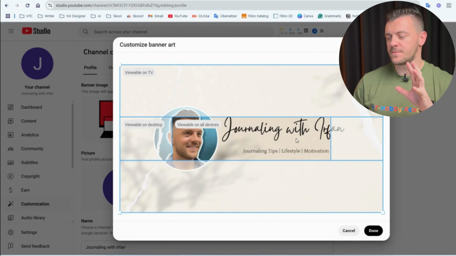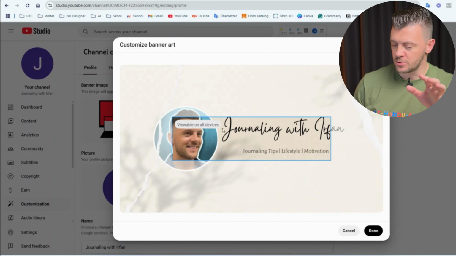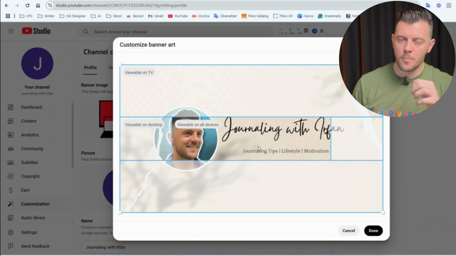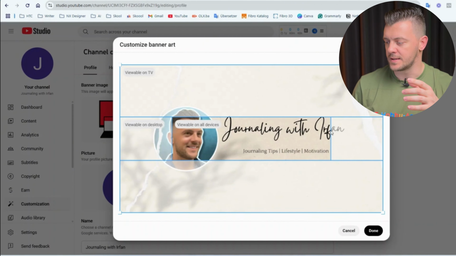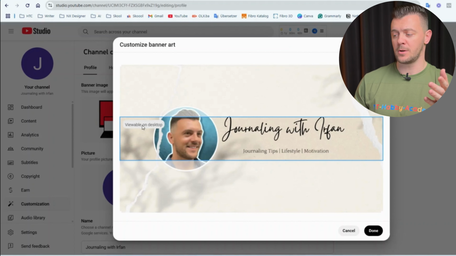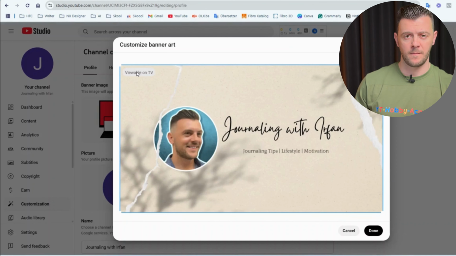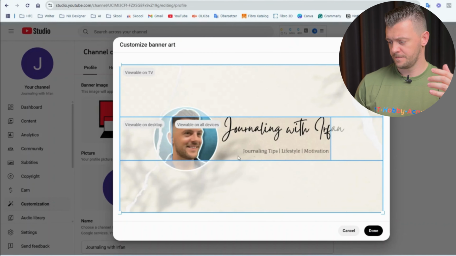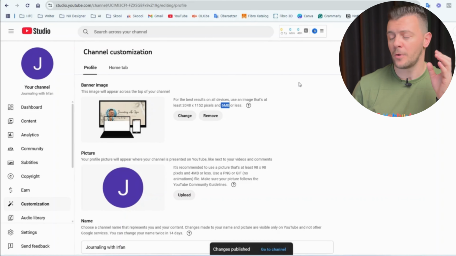Okay. And now this is a very important part. Right here, it's viewable on all devices, but this usually means your phone. When someone opens up your channel on iPhone or any other phone, for example, it will see only this. So if you see, my name is cut off right here, it's not in full length, but if someone opens it up on a desktop, it will be very visible. And if someone opens it up on the TV, it will be visible like this. So if I go done, and if I go publish, this is going to be live on my channel right now.